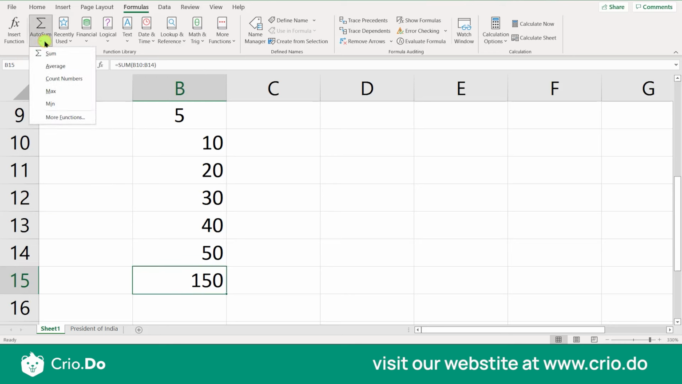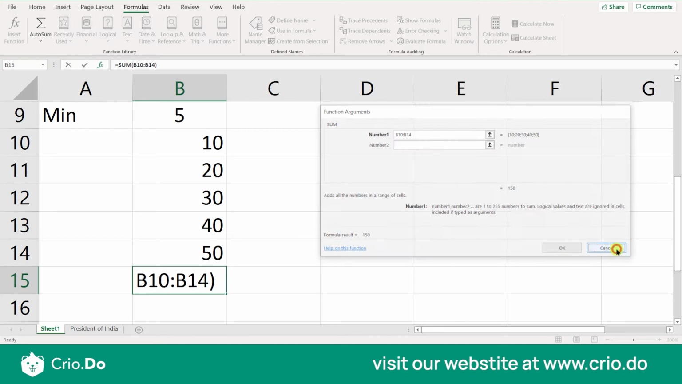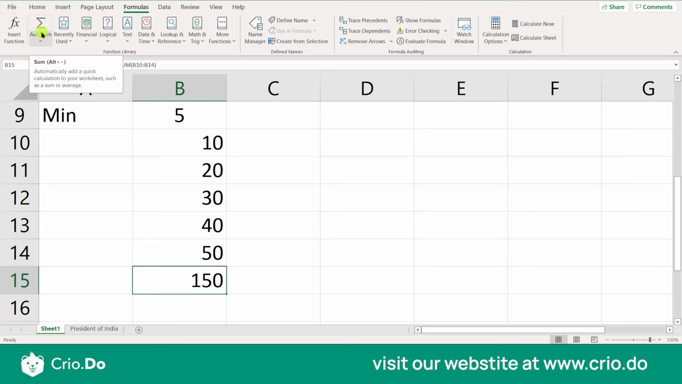If I click on the options here, using this AutoSum we can calculate average as well. We can calculate count numbers as well. We can calculate max, min, and some more functions as well. By default, we can put that particular function, and by clicking on AutoSum, Microsoft Excel will do the function processing, write the function's definition with the argument, and we will get the result. So this is the work of Microsoft Excel.